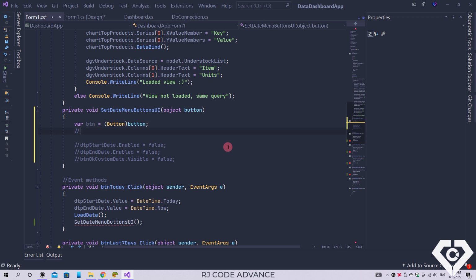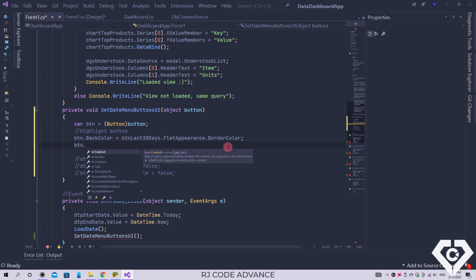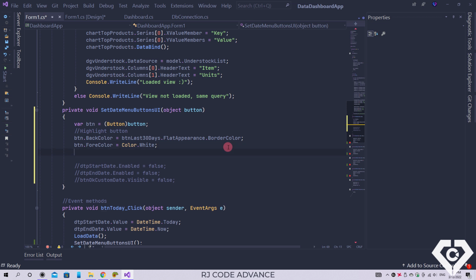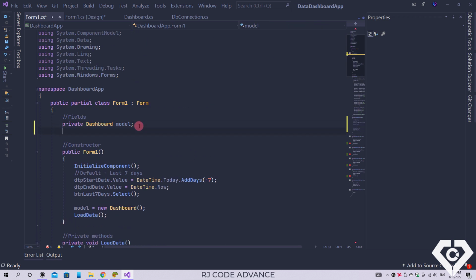Well, first we highlight the selected button. To do this we simply set the background color to the same color as the border of any button, and a white color for the text. We will now make the previously selected button reset to its default appearance values. To do that we define a field to store the currently selected button.